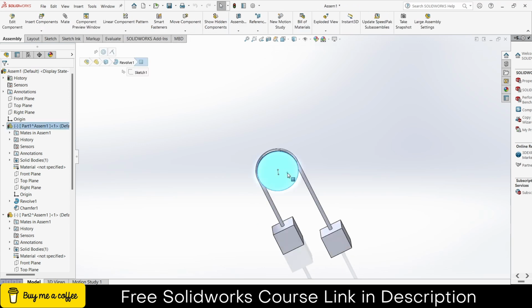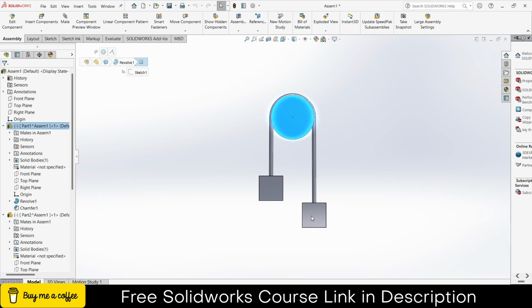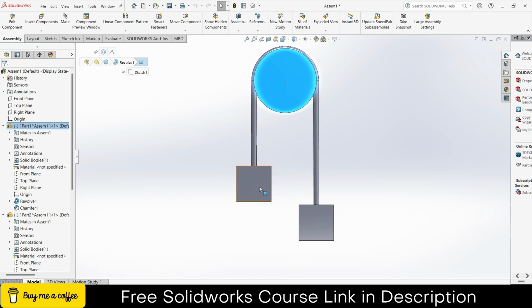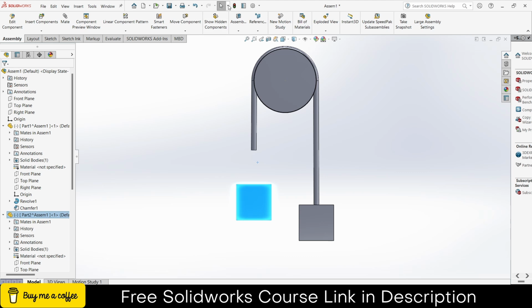Exit directional component mode. So if I select this, but there is an issue. For example, if I move it up, click on rebuild, and if I move it down, click on rebuild. You can see it's moving up and down. That's not an issue, but the other one is not moving. That is the issue. So what can I do?